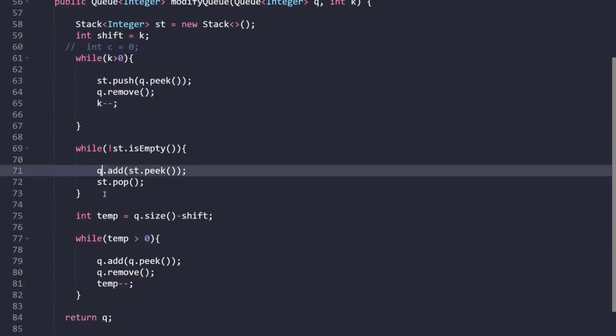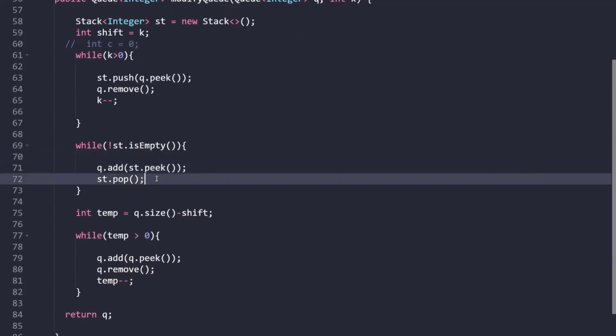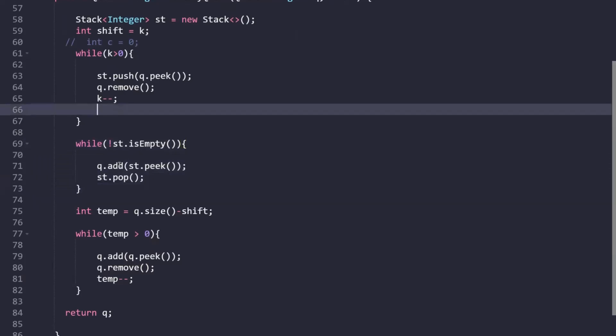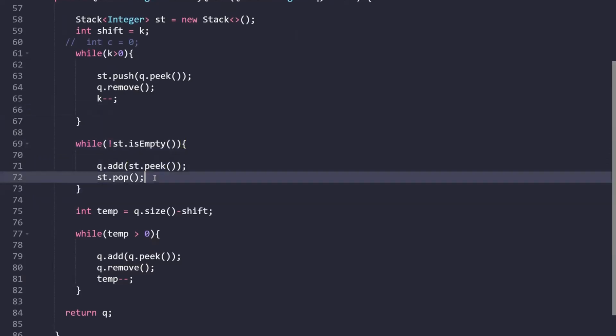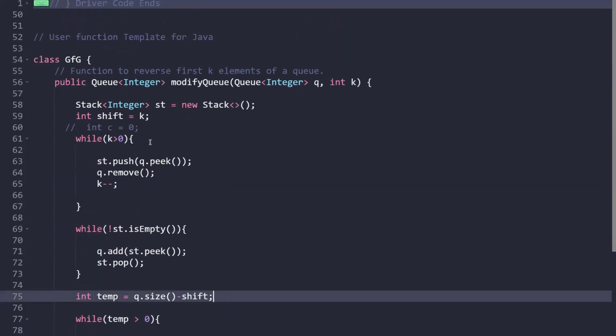Next what we were doing is we were removing these k elements from our stack and we were putting them to the queue. So that's what we are doing in this while loop. While the stack is not empty, q dot add st dot peak and remove that particular element from the stack. Now in this temp variable I'm simply storing q dot size minus the shift value. Shift is nothing but that is holding the value of k, right?